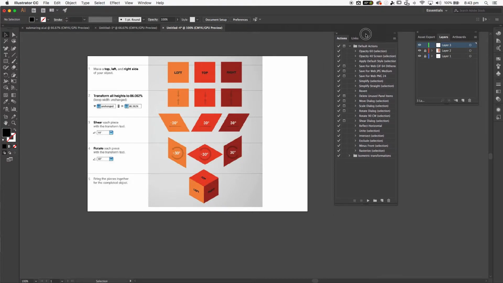Now, if you've worked with actions before, you'll have a good idea of how these work, but if not, they are fairly simple. All you do is create a new action, and you can put them in a subfolder if need be, and you can record whatever you're doing on screen and then tell it to stop, and Illustrator will remember that particular action. So let's go ahead and do that.